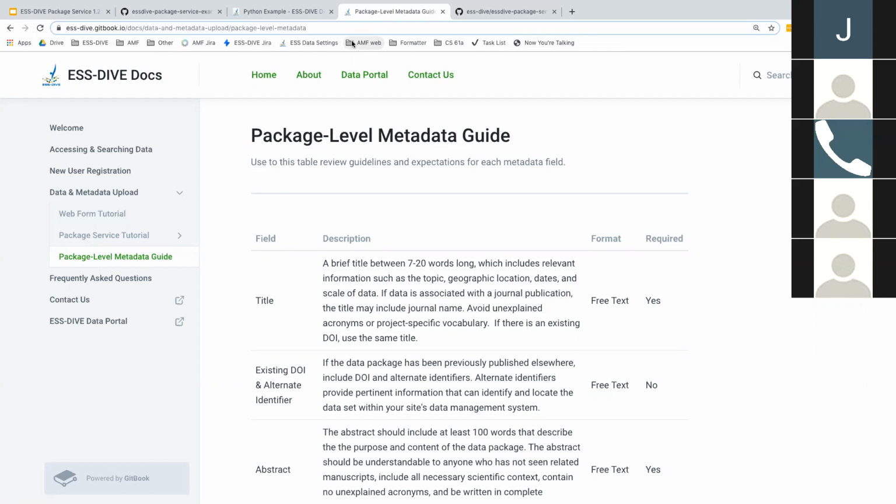So that's another thing you should use to double check that your package meets some minimum quality before you publish it. So it's not just entering the required fields, it's that you really are meeting some basic standards for what people are expecting when you publish a data set.